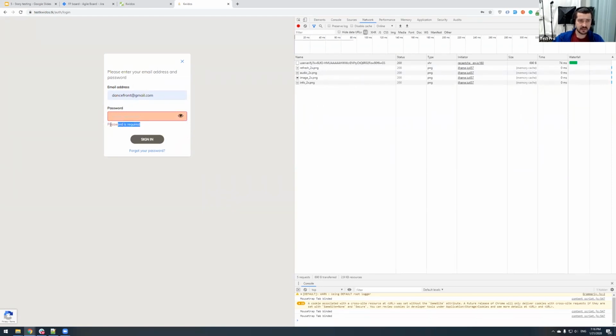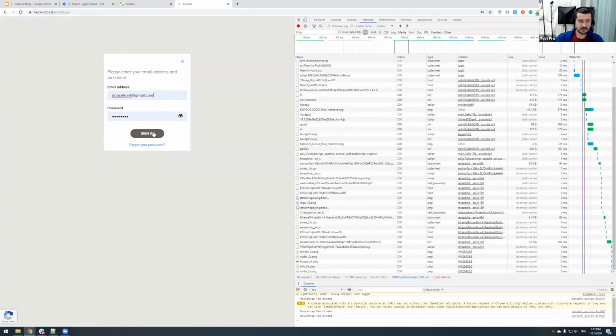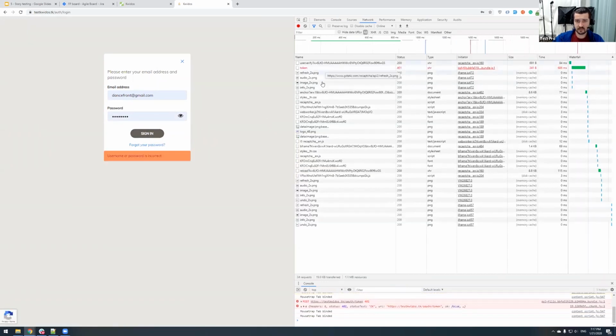It's because it's a front end validation. On the other hand, if I type in an incorrect password, let's say, and try to sign in, look at the right side. I try to sign in. Nothing is going on. Okay, hold on, let me refresh the page. One more time, if I try to sign in, you see there are way more requests that went through.